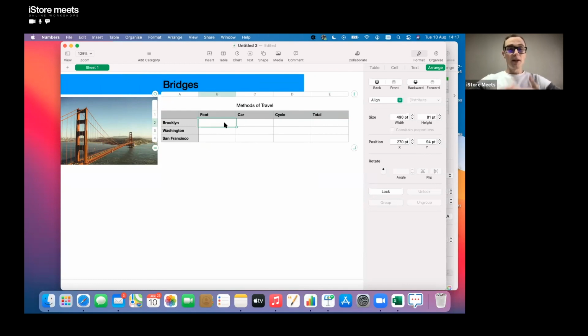And we're going to drop in some random information here. Now, on the Brooklyn Bridge, we've got about 1,200 people that travel there by foot. By car, we've got 2,300. By cycle, we've got 750. In the Washington Bridge, I've got 2,300, 4,500, and 920. Now, all I'm doing is filling in my information, pressing tab, and it's jumping into the next cell.